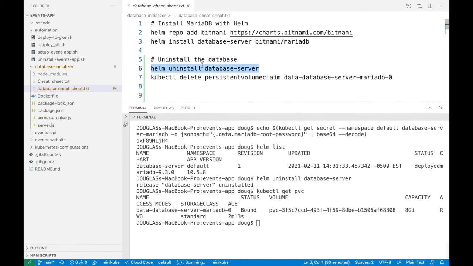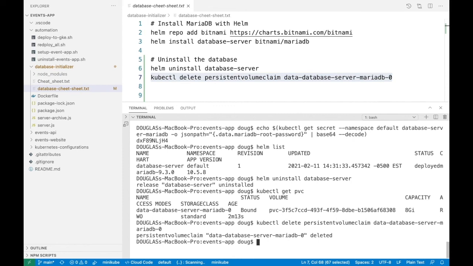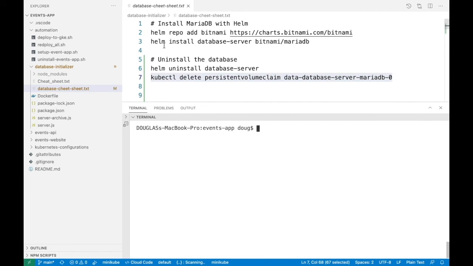It's just, in addition to running helm uninstall database-server, then run this command, kubectl delete pvc and then the name of the claim, which is listed right here. So we can grab that and then paste that in. And now that persistent volume claim is gone. And now if we wanted to reinstall our database, it would just be a matter of running the install command again. Okay. Anyway, that's a little bit about Helm, and that's how we installed the database for our events application.